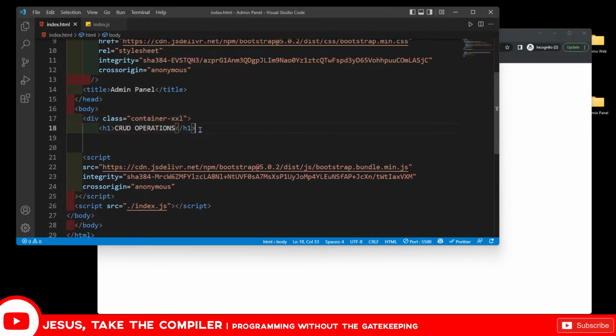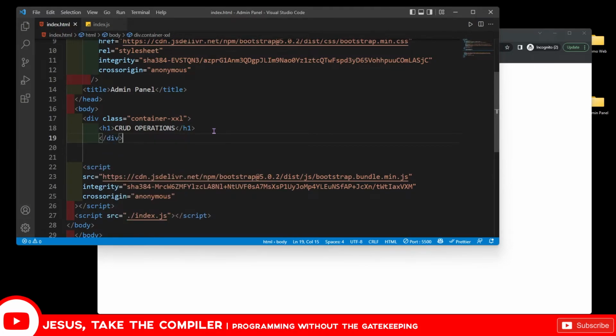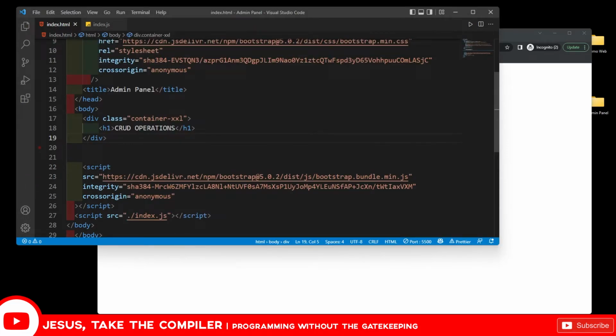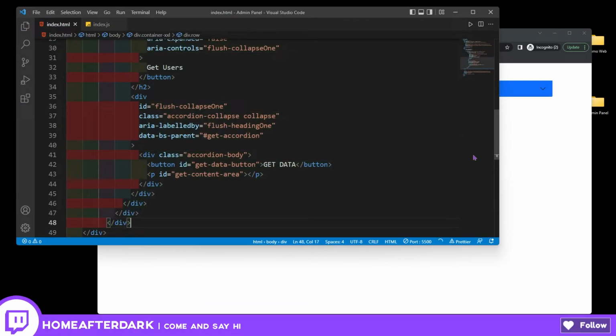Come on in. And then close that off there. So now we just have an XXL container in here. And so we could come back here. We see CRUD operations. All right. So the next thing I'm going to do is come on in to my other screen, which you can't see, for better or for worse. I'm going to come to the inside here, and I'm going to click Save.